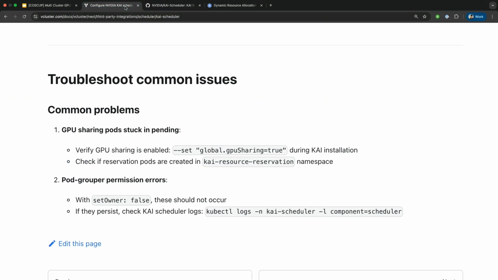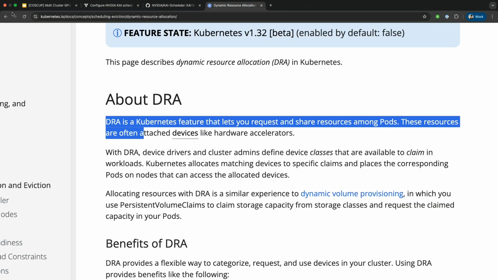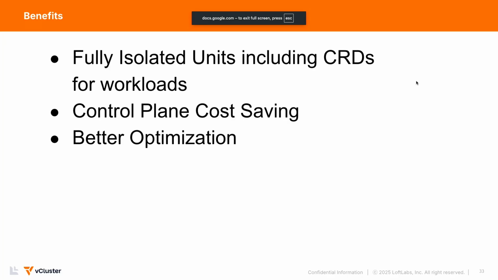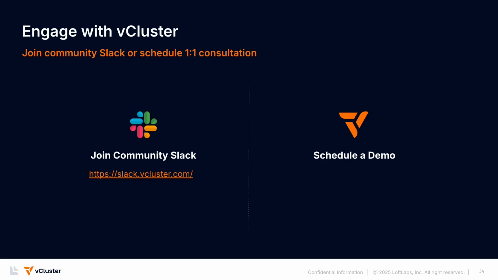Those were some of the main things we covered in our talk today. Of course, with vCluster, you get even more isolation, and you don't have to manage that on your own with built-in Kubernetes. That is also how you can interact with the vCluster community. There is a community Slack for the open source project.